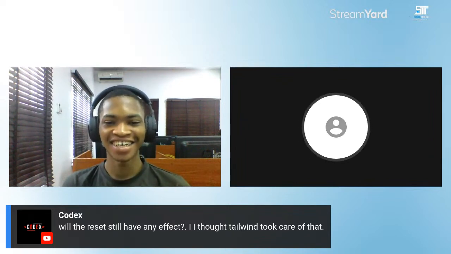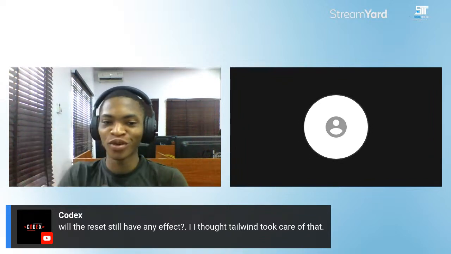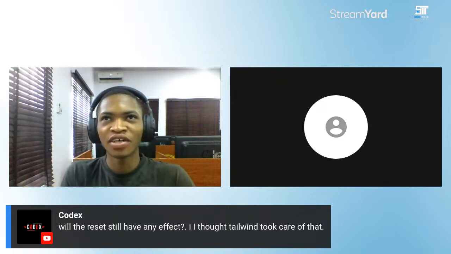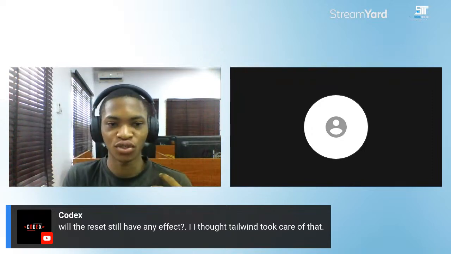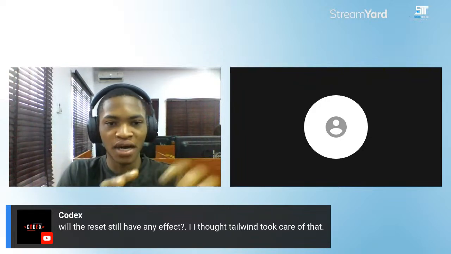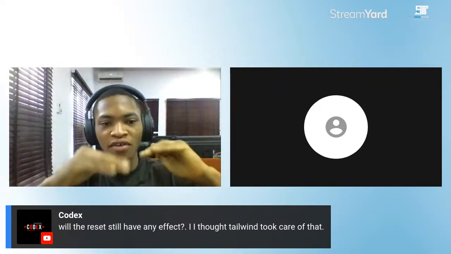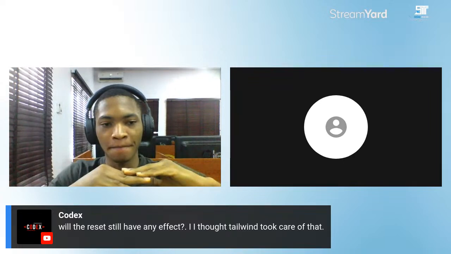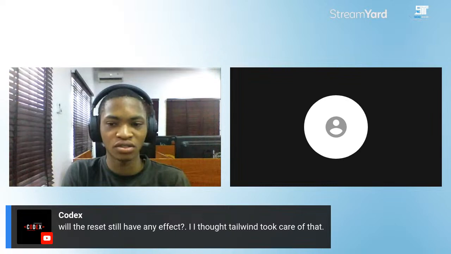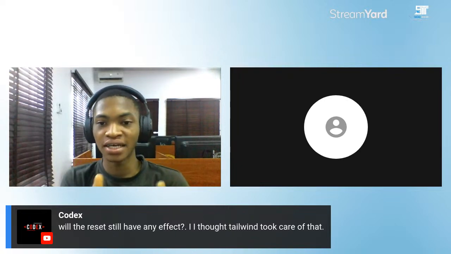Yeah, exactly, and that's a very valid point, Codex. Thank you for bringing that up, because I've actually noticed that Tailwind has done their own CSS resets for you, so you don't actually need to write that CSS to reset stuff. It just happens, and it strips down every default style that your components could have that could be breaking things when you're styling. So yeah, that's a very valid point, Codex. Thank you for bringing that up.